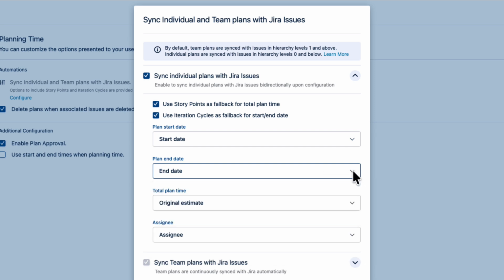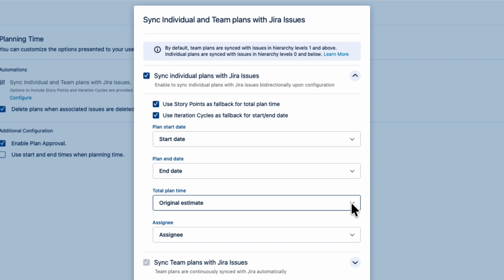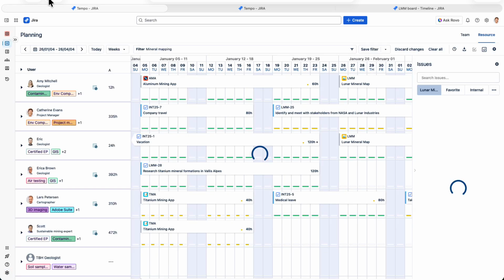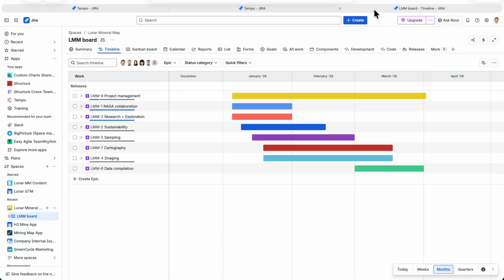And just a tip here is that we recommend using the original estimate field for the total plan instead of the remaining estimate, since that value can change frequently. So when you create a new Jira work item with all these fields filled out, plans for the assignee here are automatically created, which is pretty cool. So I'm just going to close that, and let's go back to our planning view. And let's open up our Jira project to see how this works.